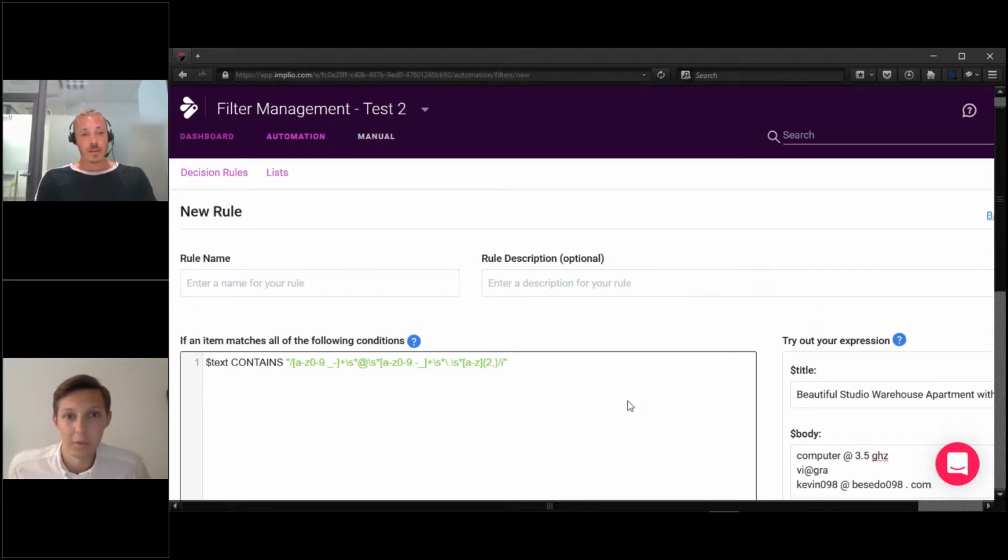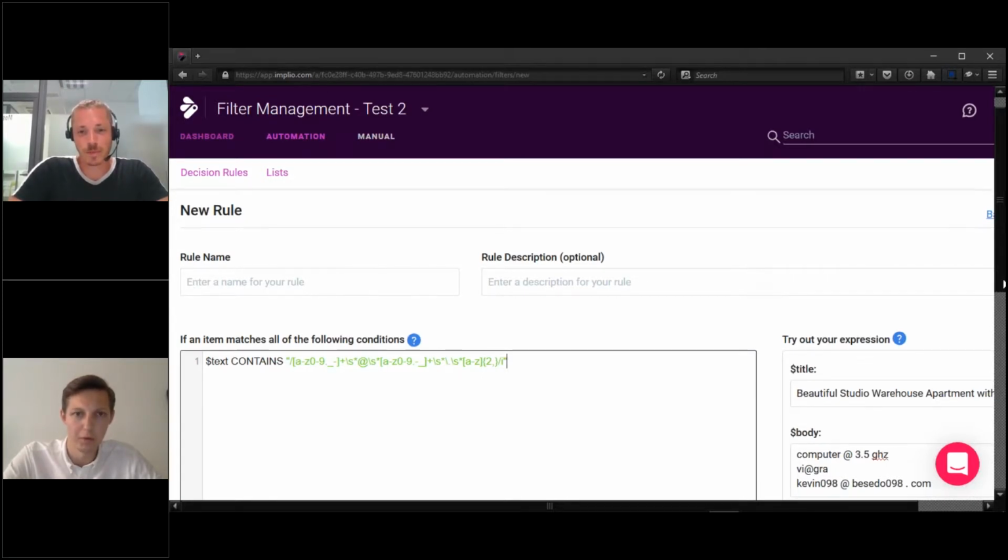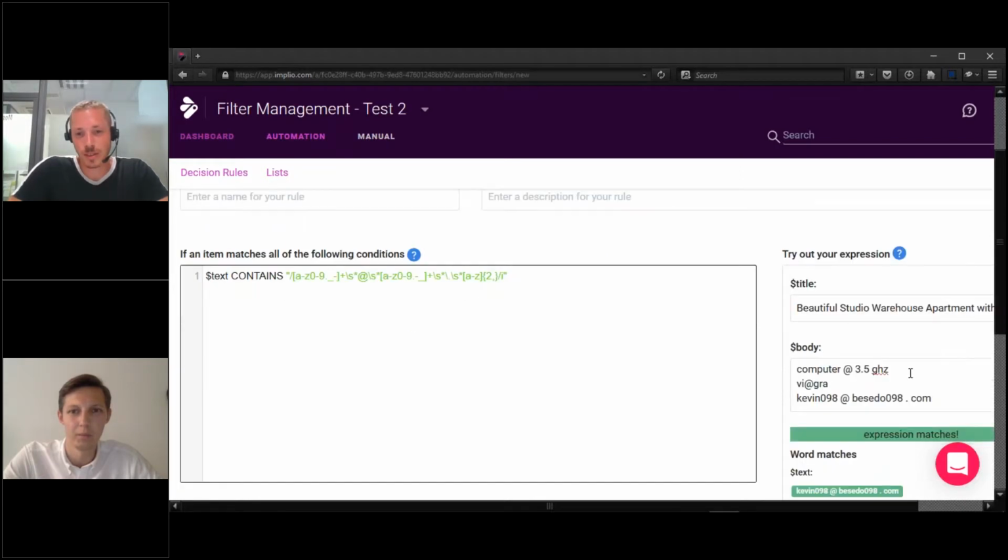Can I jump in a little bit, Kevin? Yes. Super. So I'm just curious, I'm sure the audience is as well. What are any common false positives that you might encounter when you create a filter to catch email addresses like this? What are the false positives we see? Yeah, any common false positives and how can you try to avoid them?